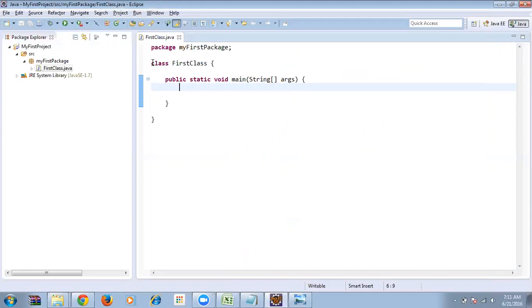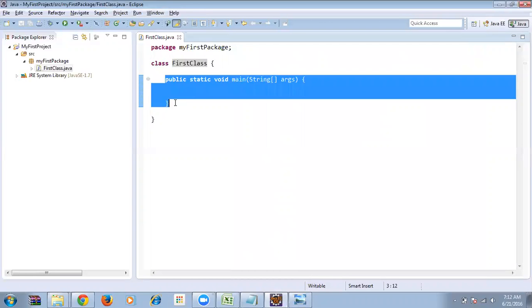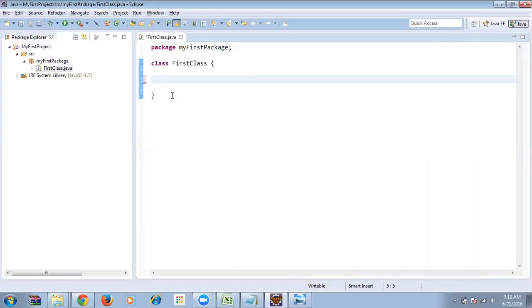Okay, so once I create a class, what will happen? That will have a class, first class. This is the syntax for it: class and then the name of the class. Then it will have a main function. Always only the class will be written like this.